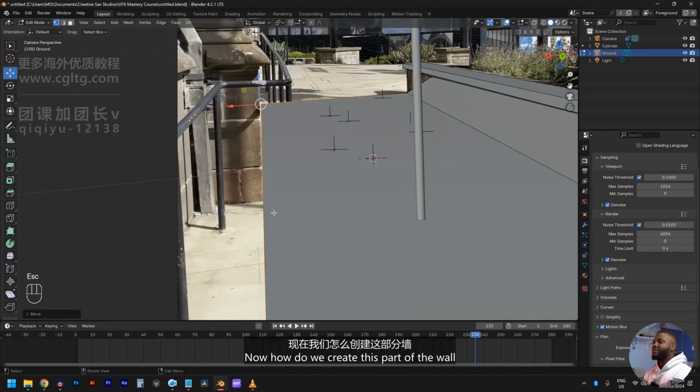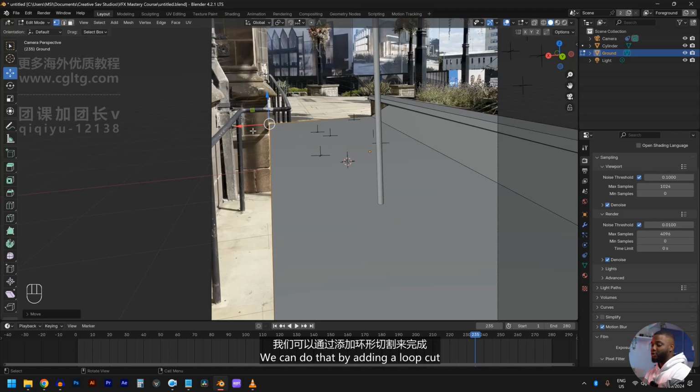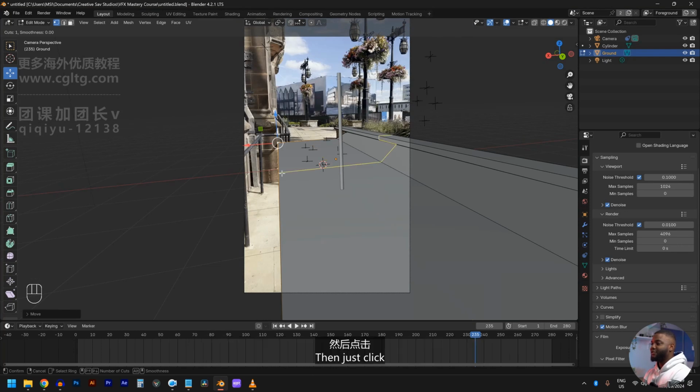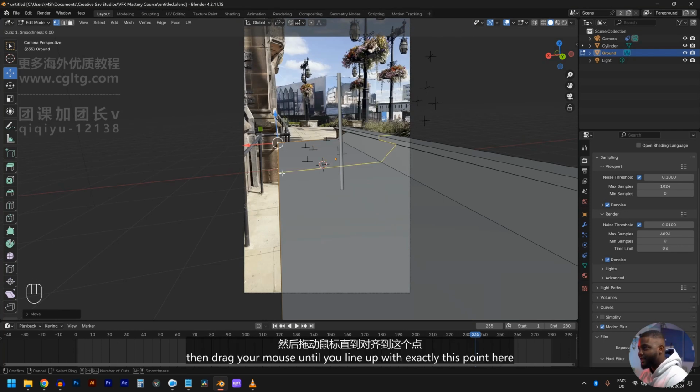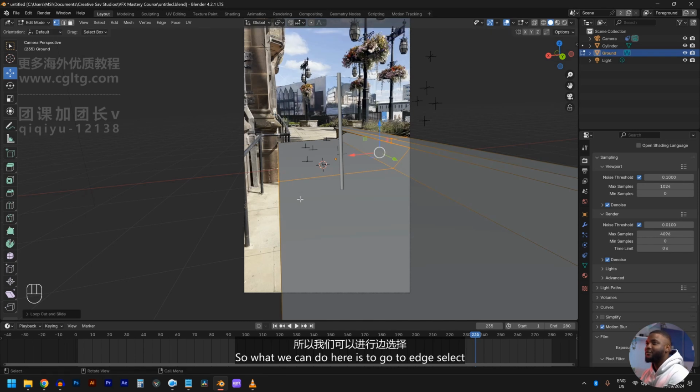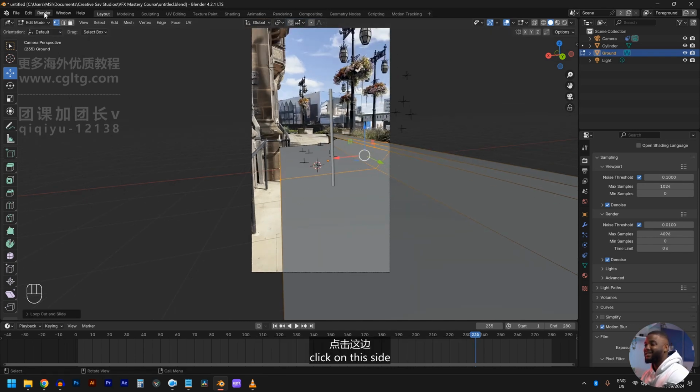Now, how do we create this part of the wall? We can do that by adding a loop cut. So Ctrl R, and make sure you can see this one here in the center. Then just click, then drag your mouse until you line up with exactly this point. Yeah. So what we can do here is to go to edge select, click on this side, and then extrude, E X, and extrude it out here.